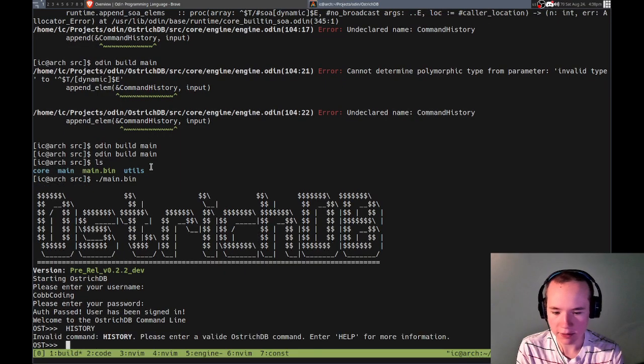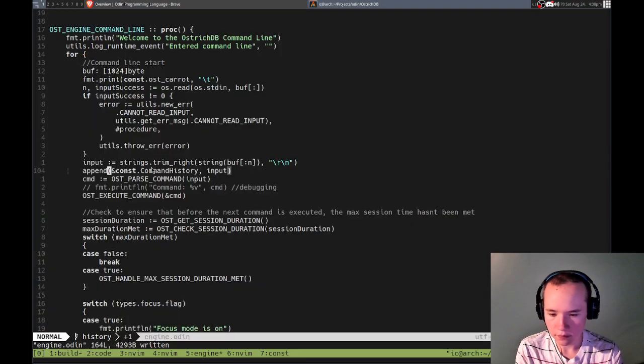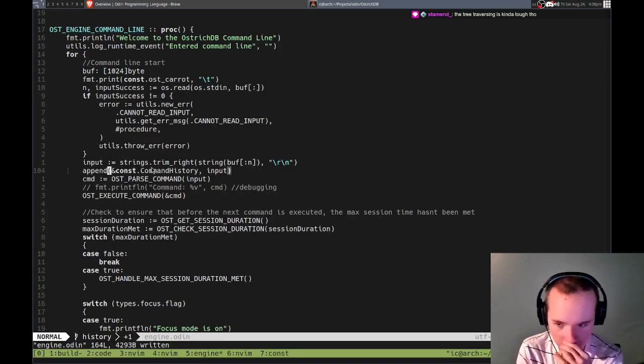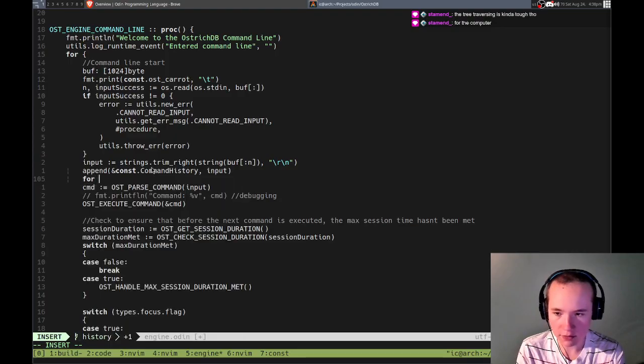Yes, we don't have a history command right now. But I'll just print it out. Right, I'll just loop over. So 4.